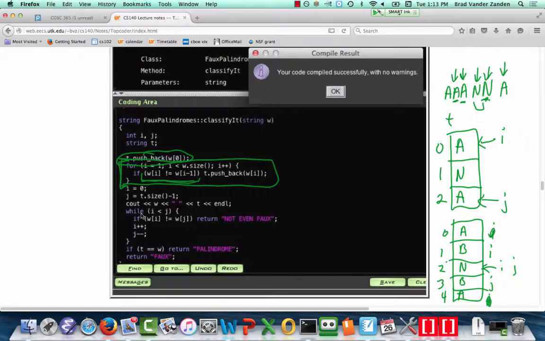So his next code, that's what he's doing here. He's simply setting i to point to the beginning of the vector and j to point to the end. Now you might wonder what he's doing with this cout statement. What he's doing with the cout statement is he's printing w and then he's printing t. So this is just to verify that he's doing the right thing.